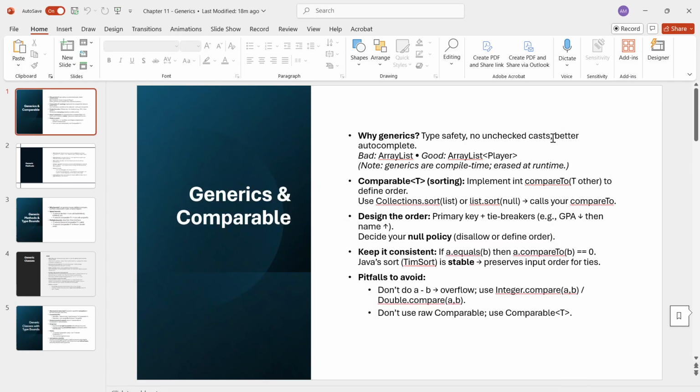So next we'll focus on generics, which is chapter 11. So we already use things like ArrayList<String>, ArrayList<Integer>. So let's talk about why we use them in the first place.